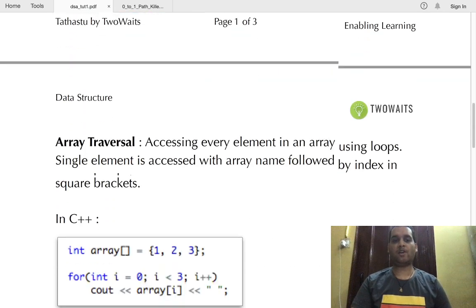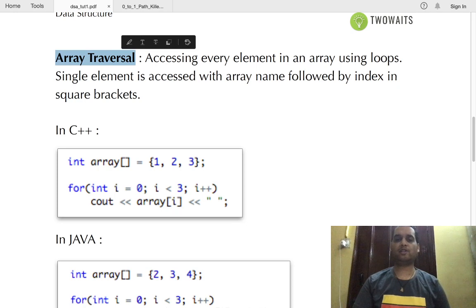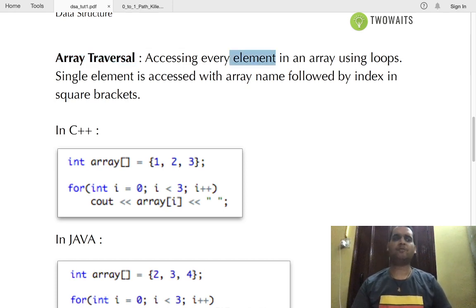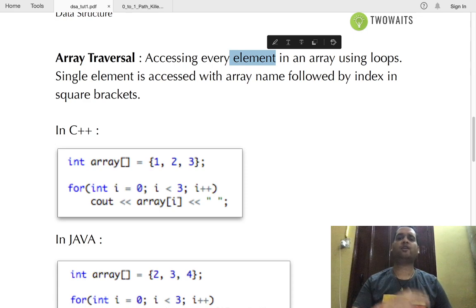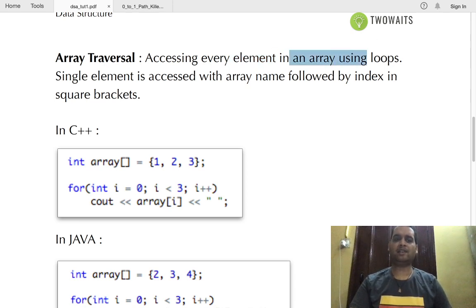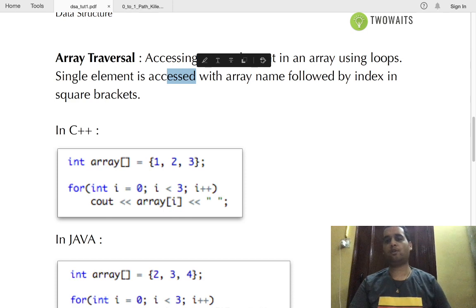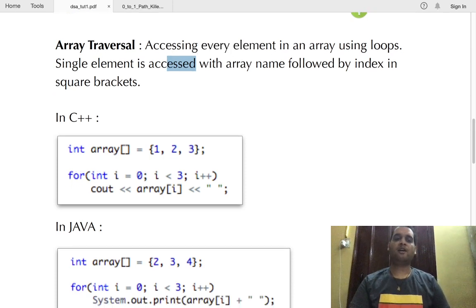So let's talk about array traversal. This is the basic operation that we are going to discuss on all data structures that we are going to study. Traversal is nothing but accessing every element in an array. It can be in any order, forward, top to bottom, front to back, anyway. Array is a random access data structure. So we are going to use loops. And a single element is accessed with the array name followed by index. Like if I want to access the first element, I will say ARR bracket 0, second 1, 2 and so on.